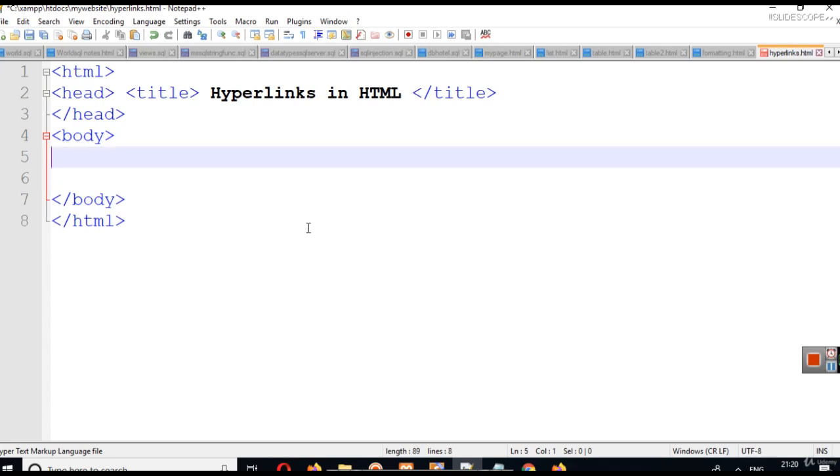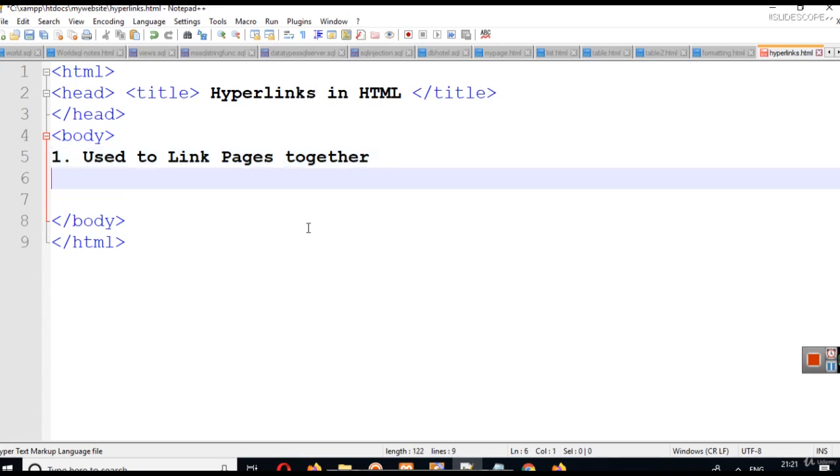Now we have to create a hyperlink. Hyperlinks can be of two types, or we can give hyperlinks of three types here. So the first type of hyperlink will be used to link pages together. So suppose we have one page and we want to link to that particular page. We want the user to click on a particular text, so that user can navigate to that particular page.